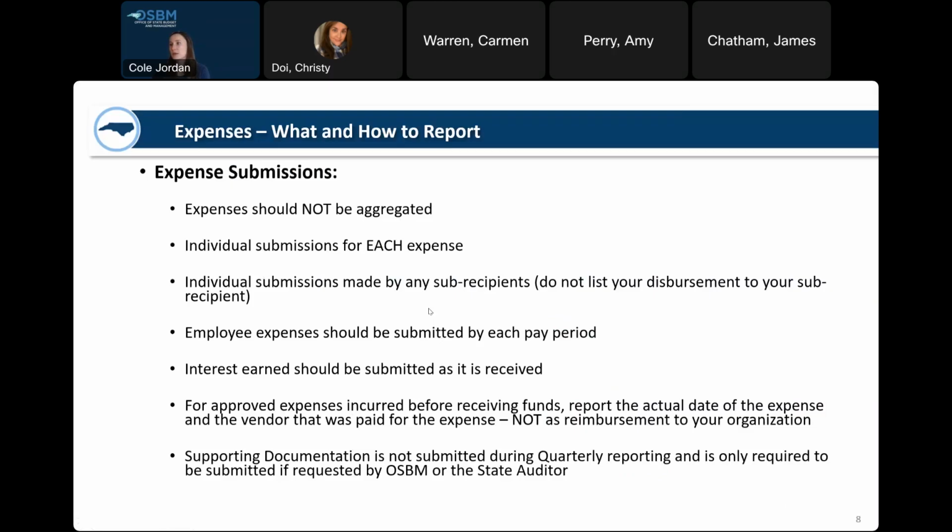Individual submissions should be made by any subrecipients. So if you have a subrecipient, do not list your disbursement to your subrecipient. You should be submitting the actual expenses your subrecipient makes. Employee expenses should be submitted by each pay period, and same goes for your interest earned. That should also be submitted as it is received.